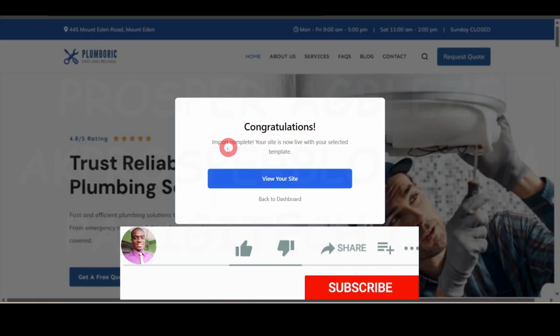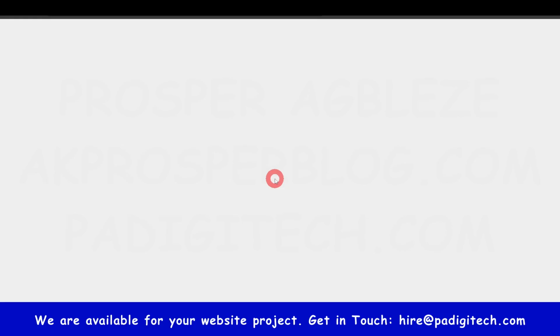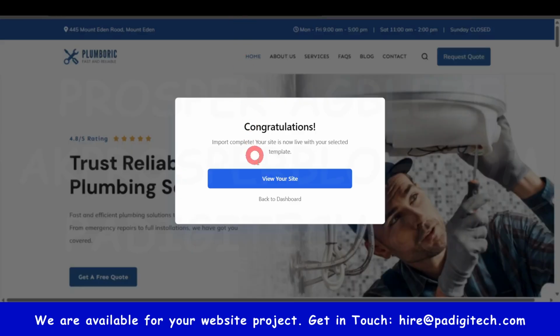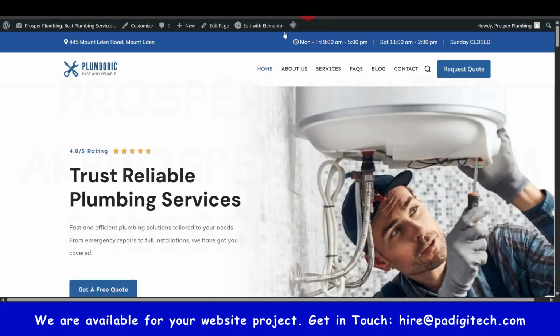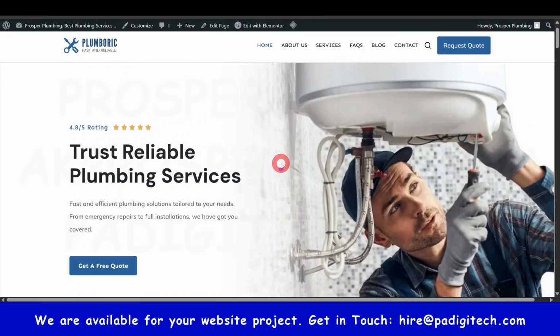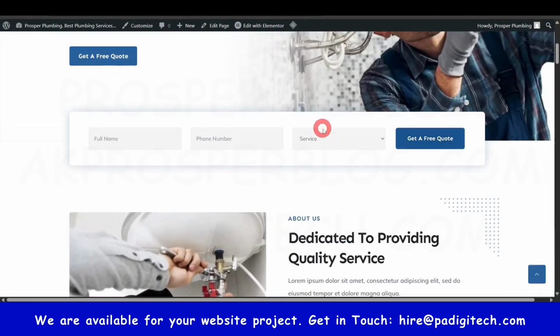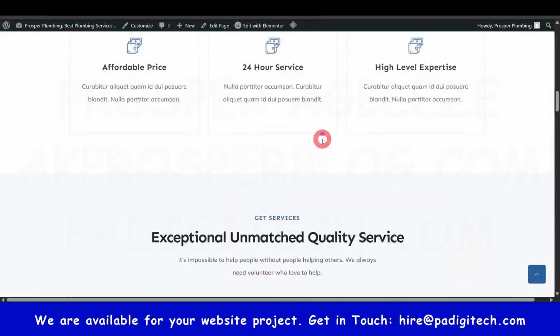So congratulations, your import is complete. So let's go ahead and view our site. So if I click here to view our site, that opens up in a new tab. And then let me also click this to take us back to our dashboard, okay? So you can see now we already have our website, okay? So it has been imported and everything. This is it right here, okay?